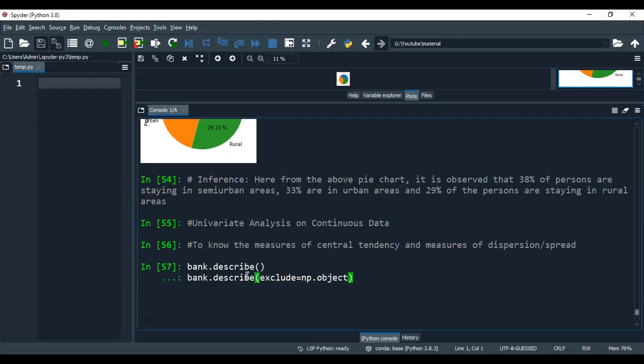bank.describe, and after that I am giving bank.describe with exclude equal to np.object. Already we have given import numpy as np. So here we have given exclude equal to np.object, meaning we are excluding the categorical columns and picking up only the continuous type of columns. At a stretch, I am going to apply this describe command for all continuous columns.